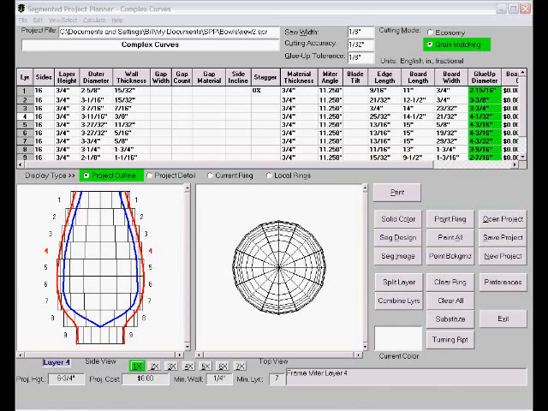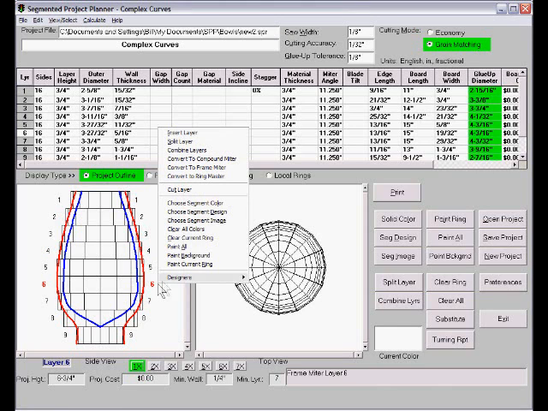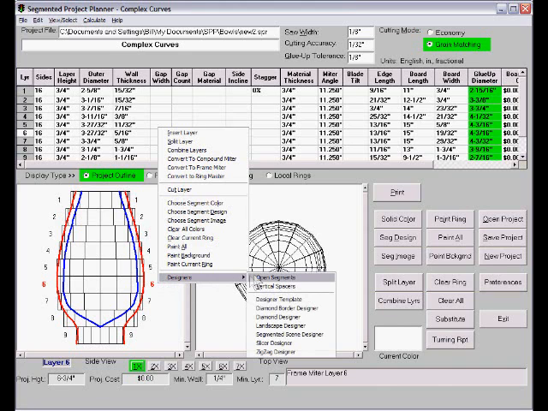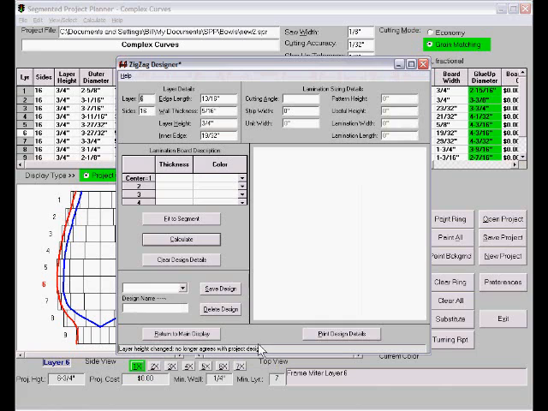Part 7, Decorating with ZigZags. Again, we'll start from the main dialog, and I'm going to say that layer 6 is where I'm going to put my decoration. So I'm going to right click there to get the pop-up menu. In Designers, I'll go down to the Zigzag Designer and get the Zigzag Designer.